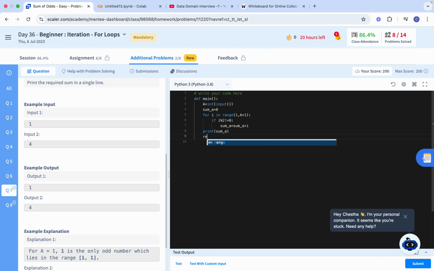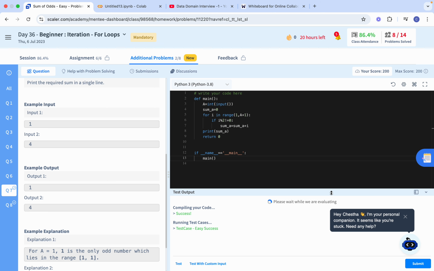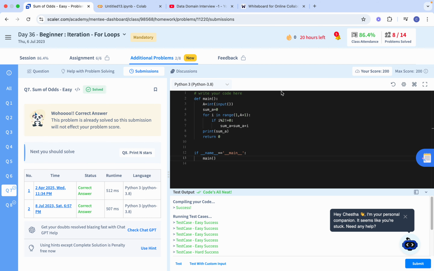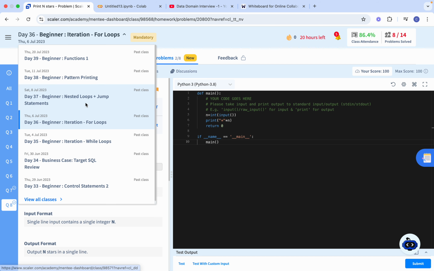And then I have to write return 0, and then I have to write this also, if underscore underscore name equals to underscore underscore main, then I have to call this main function. Yeah, I think that is also correct. This is pretty much simple. I'm not going to do this anyways.